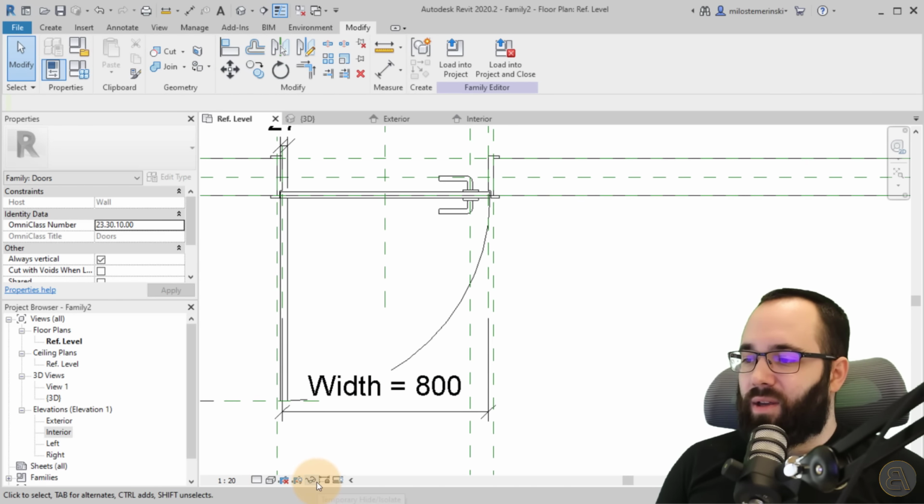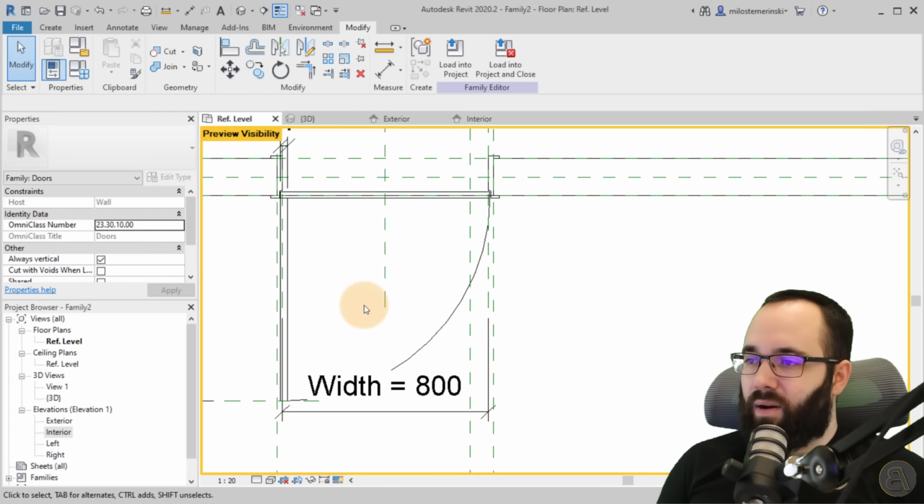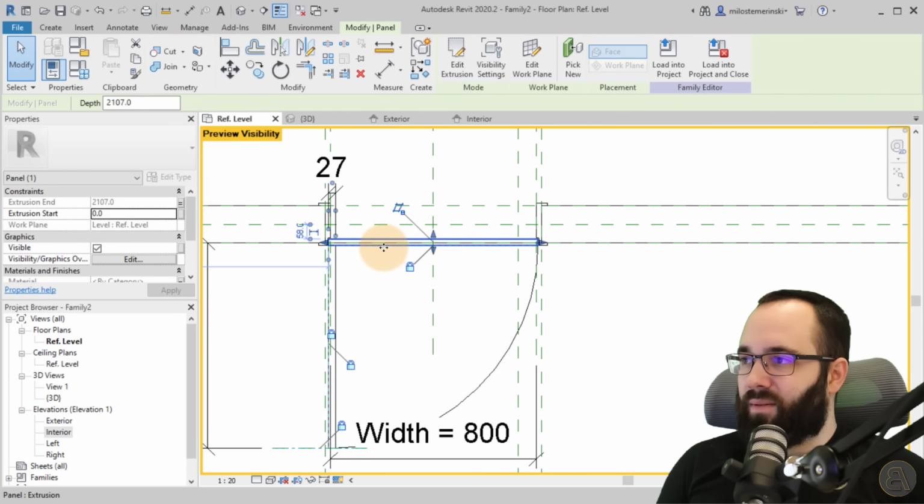You can go here to your preview visibility off. If you turn this on, so preview visibility on, it's just going to show you what this is going to look like when the visibility is correct.